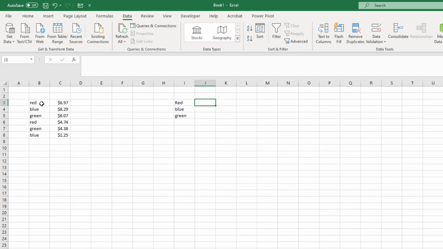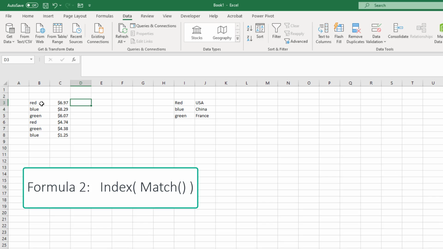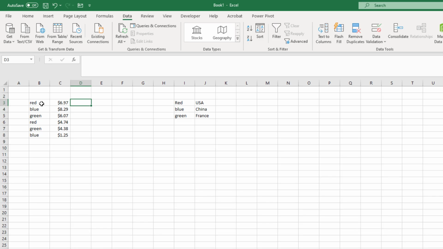So if we had, say over here, made in USA, China, and France, something like that, and you have two different tables, and you need to take the data from one table and put it into another, this is where I would use INDEX MATCH. Some people like to use VLOOKUP, but INDEX MATCH is more powerful because it can find data anywhere in the table instead of your criteria being in the first column.